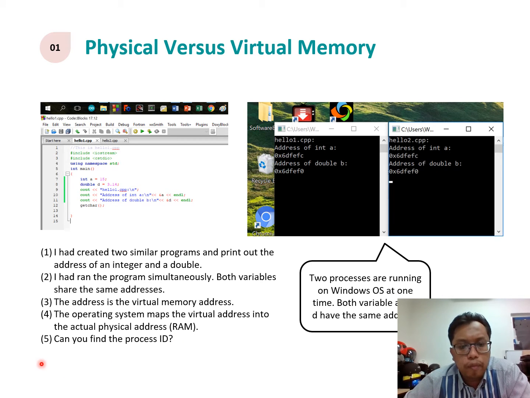Then, about the fifth point here, how can you find the process ID? I want you to think for yourself, you can Google. But as a shortcut, you can just open the Task Manager, go into the Details of the program, and there is a column called PID. It shows you the ID number of the process.